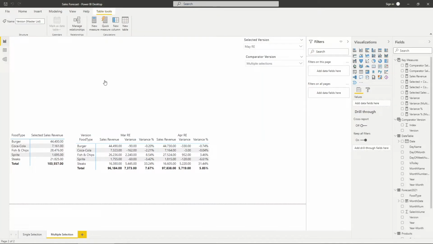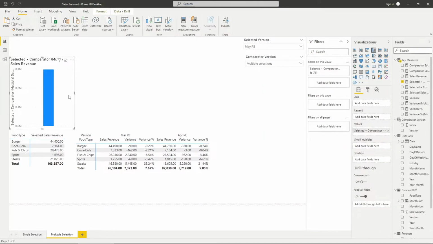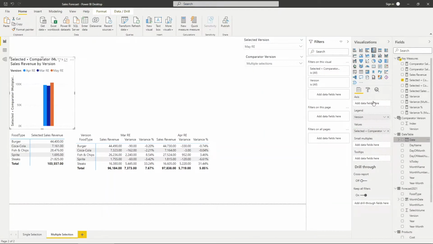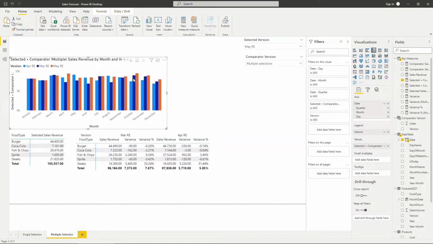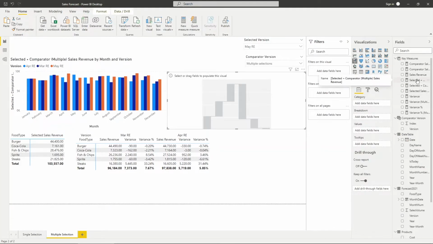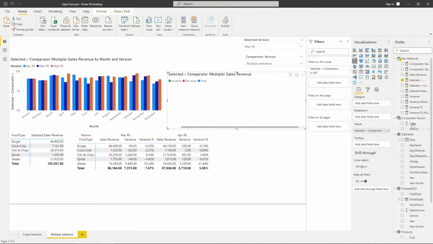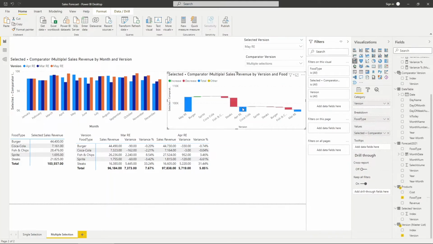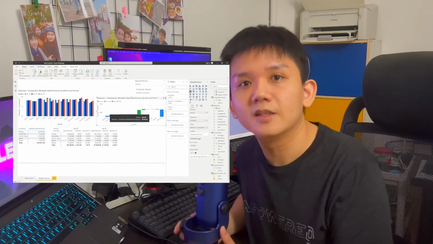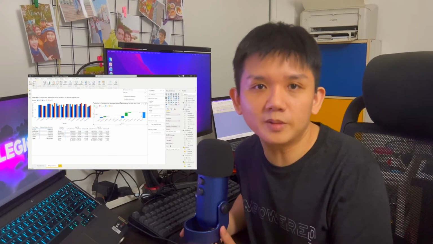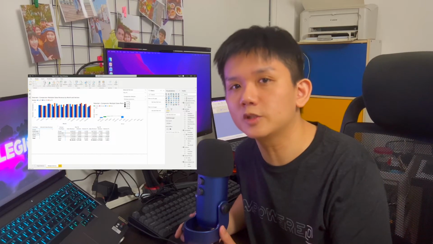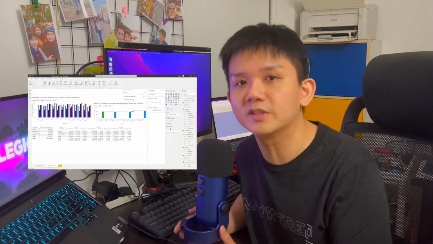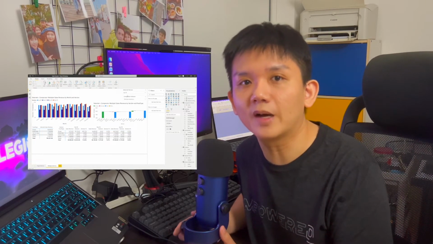Now that we have the master list and the measure ready, we can go ahead and build a bar chart for monthly or quarterly trend analysis. We can also build a waterfall chart showing which food type is contributing to the variances between the forecasts. There you have it. Those are the measures that I have been using to build a Power BI dashboard that helps me with my variance analysis between multiple forecast versions.